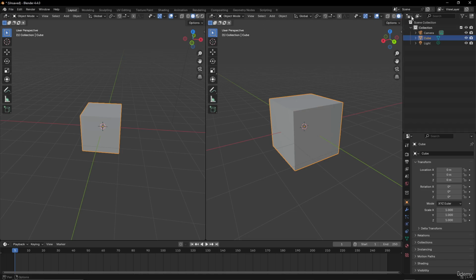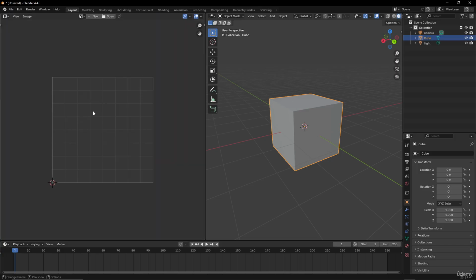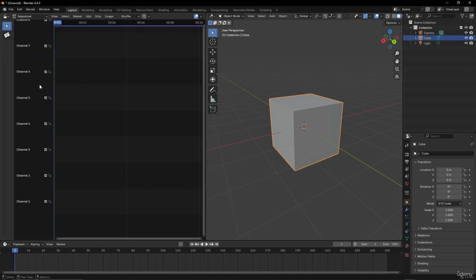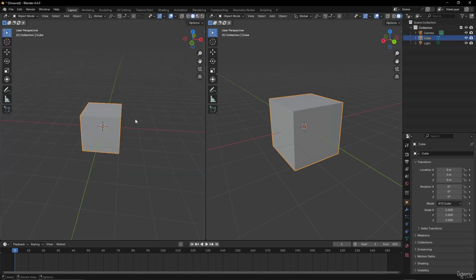And on each corner of each section like that, you can see that you have a little arrow that you can click. And when you click it, you have a lot of options here that you can use. For example, here we could use the UV editor. So it's kind of a 2D view here. Or you can use the video sequencer if you want to make some videos, or come back to the 3D view here. So you can make your own interface.